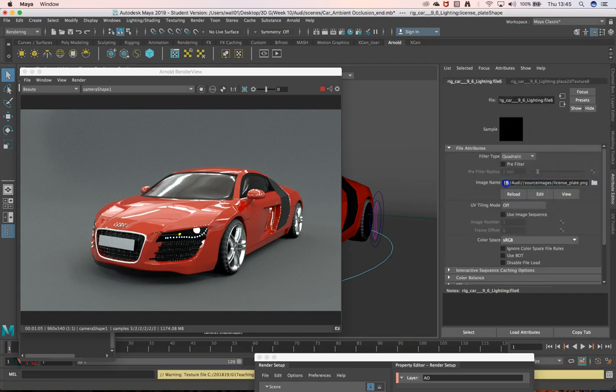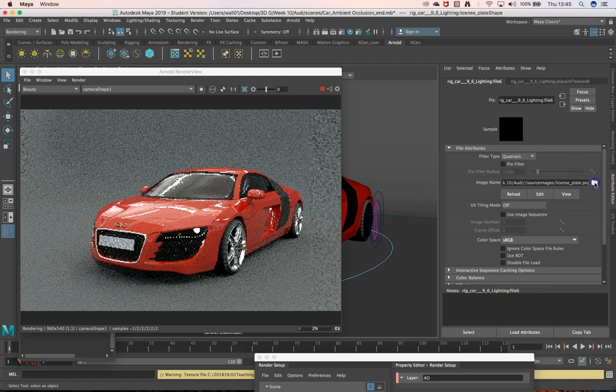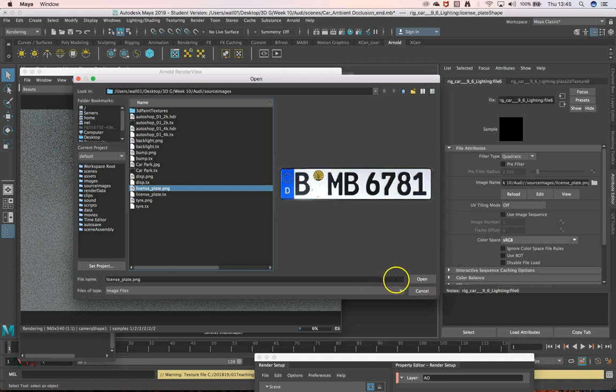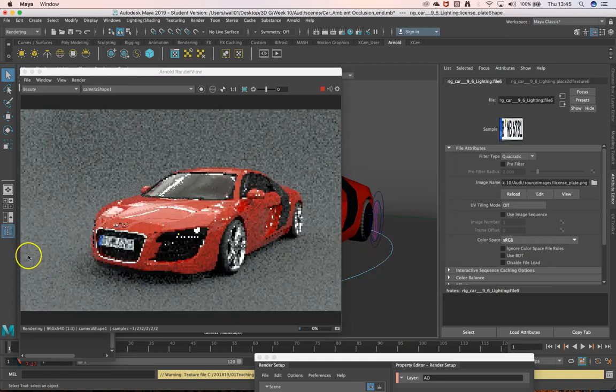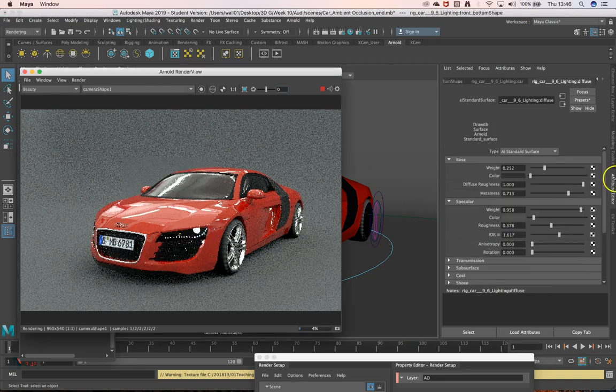Why it would have lost that? There we go. No, still not fixed it. Let's see if we can re-find it. So you look for yours, make sure yours is working properly. License plate, which is sat there. Yep, sat there now. I don't know what the problem was with that, but anyway, let's not worry.